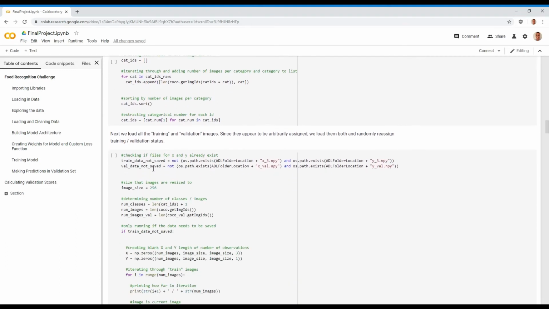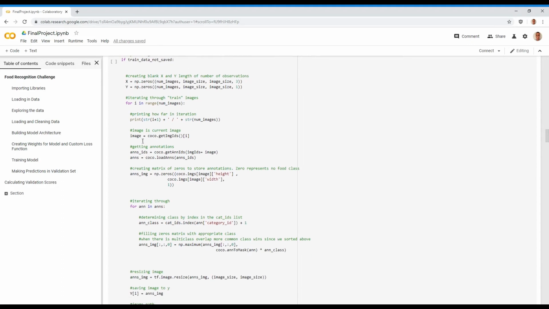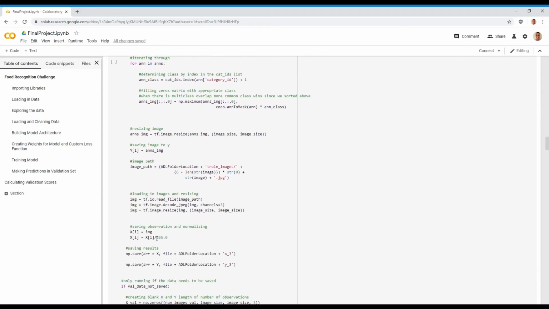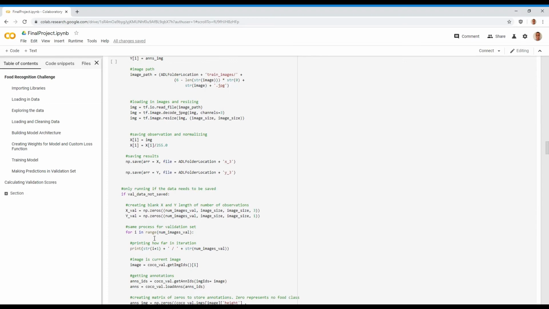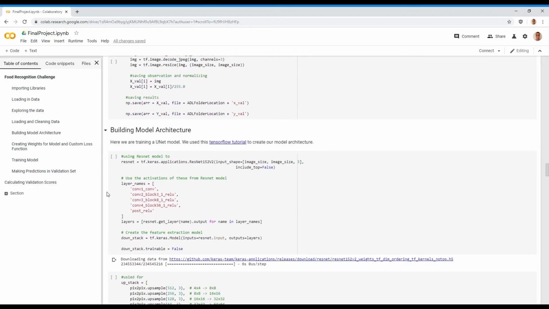So we check if the training data hasn't been saved, the validation data hasn't been saved. If the training data has been saved, we go ahead and start iterating through the images. We load the annotations, we apply the annotations and save them to Y. We do a similar thing with X. And then we do sort of the same thing with the validation data as we do with the training data, assuming it is missing.